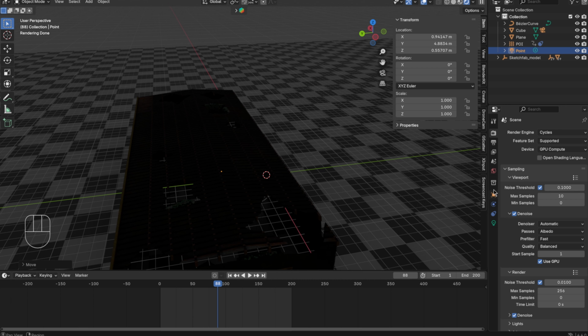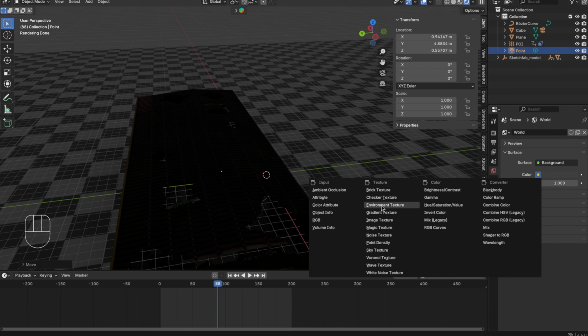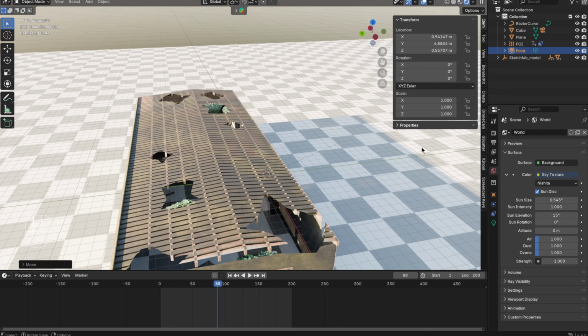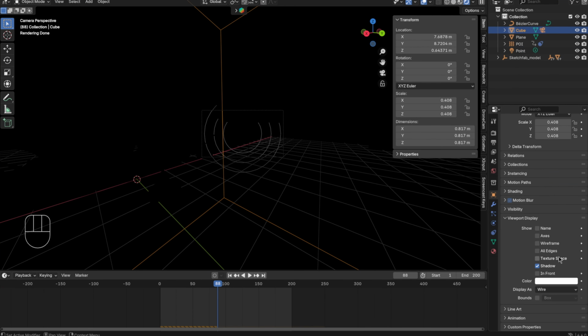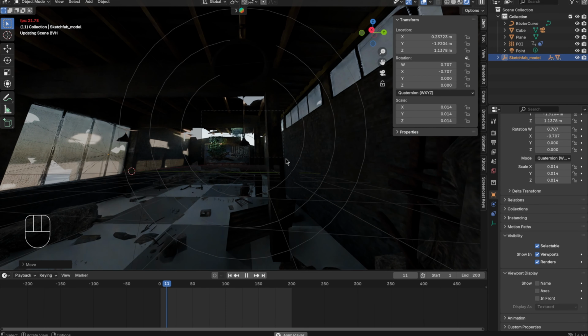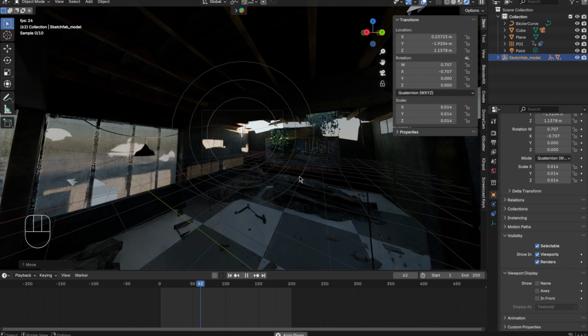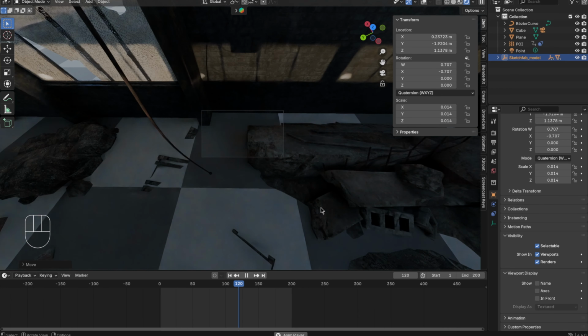If your scene looks dark, go to World Settings and switch the color to Sky Texture. You can tweak it later. The camera is still inside the cube, so go to the cube's visibility settings and uncheck camera. Now let's preview the scene. It may look janky, but after adding motion blur and rendering it out, it'll look amazing.